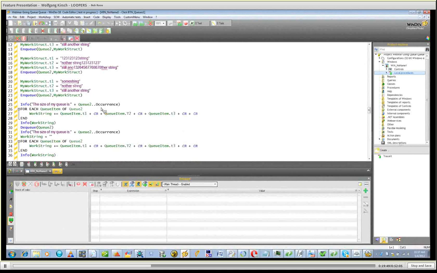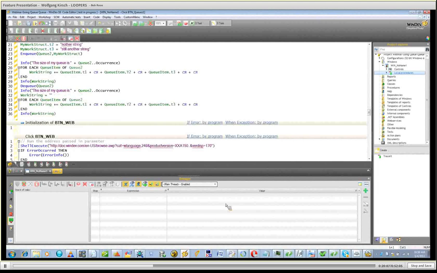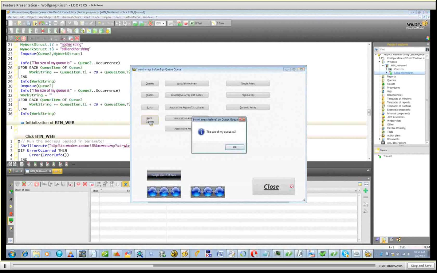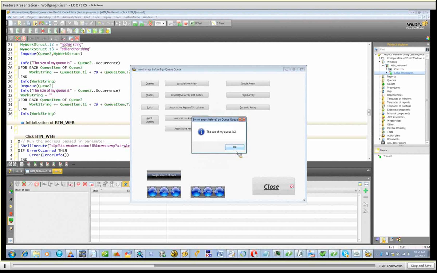And now it's the same sort of thing we did with the first, the size of the queue. And I took the work string and made it a concatenation of the 3 individual items. And then we took off the first item and showed that again. So if we go to this, here we have the three structures, and there you see the three structures, 1, 2, 3. Then we take off the structure, and now we have two structures. Okay, and that is queues, stacks, and lists.